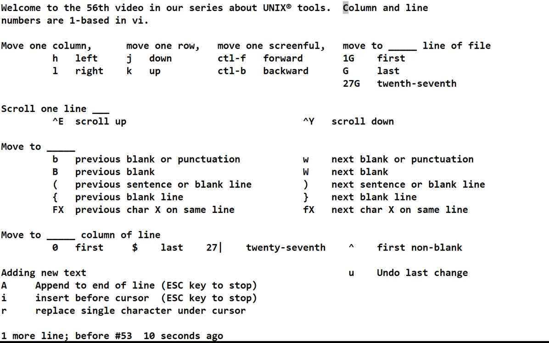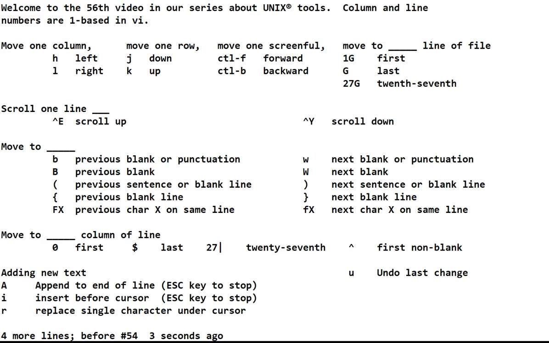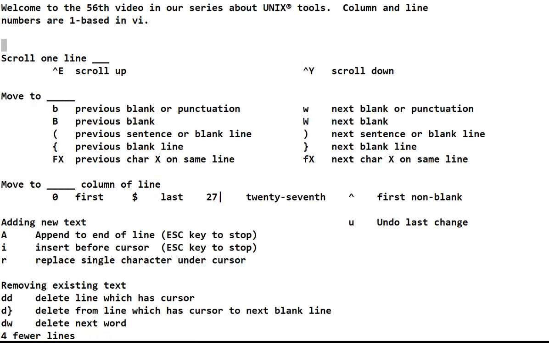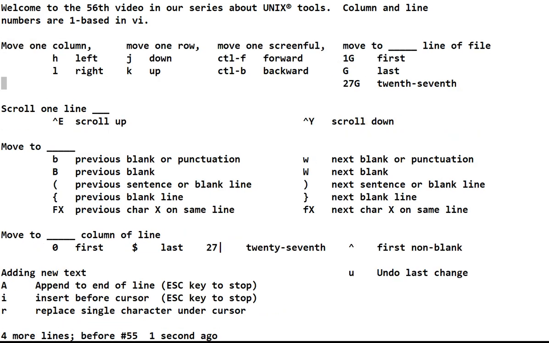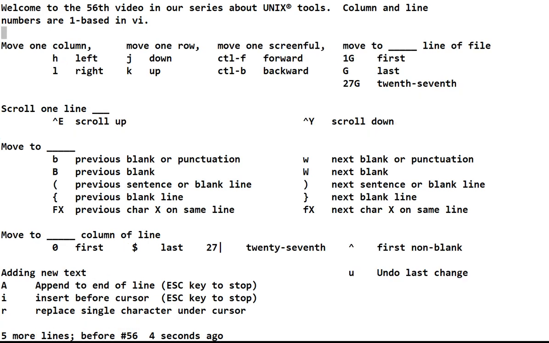Okay, let's do a big one. If you think of this, we can delete to the next blank line. Ooh. So how'd I do that? D right curly brace. Well, can we go backwards? D left curly brace. Sure we can. And you think, that's pretty good.